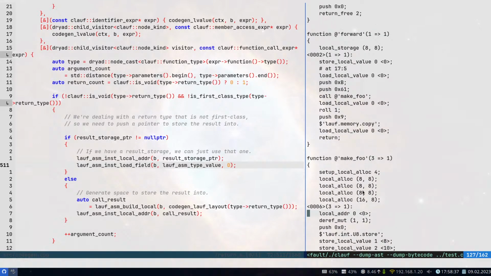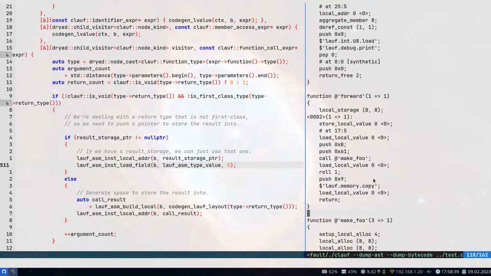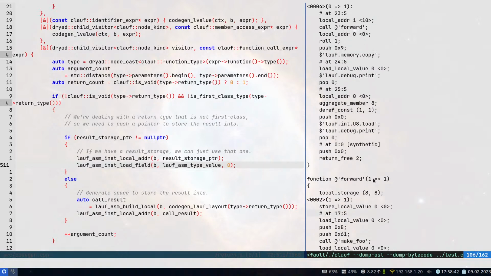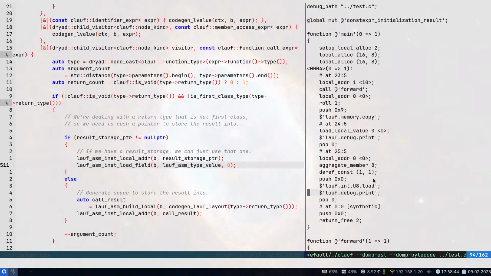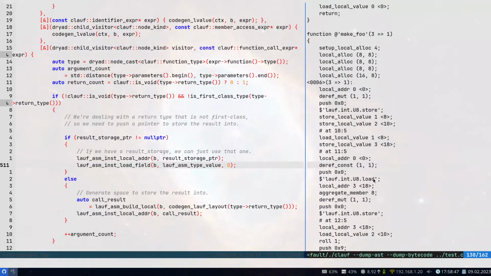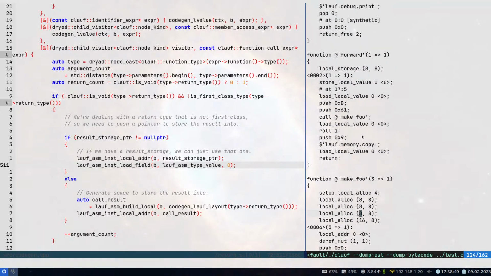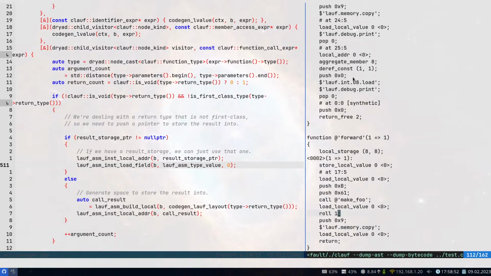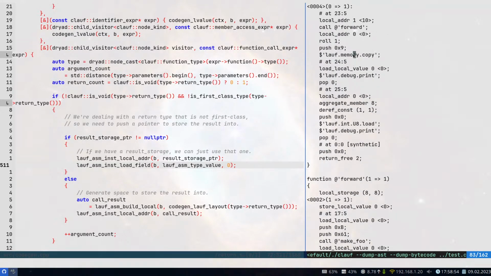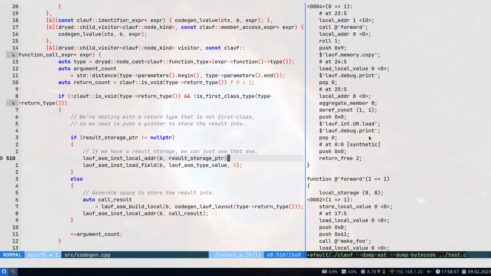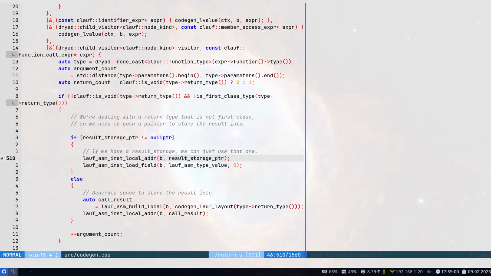Did we have fewer mem copies? No. Doesn't appear to be that way. So we still got 1 mem copy here, 1 mem copy here, 1 mem copy here. Okay, so did we actually trigger this case? We did. Oh, right. We don't actually save on mem copy. Wait, why are we not saving on mem copies?